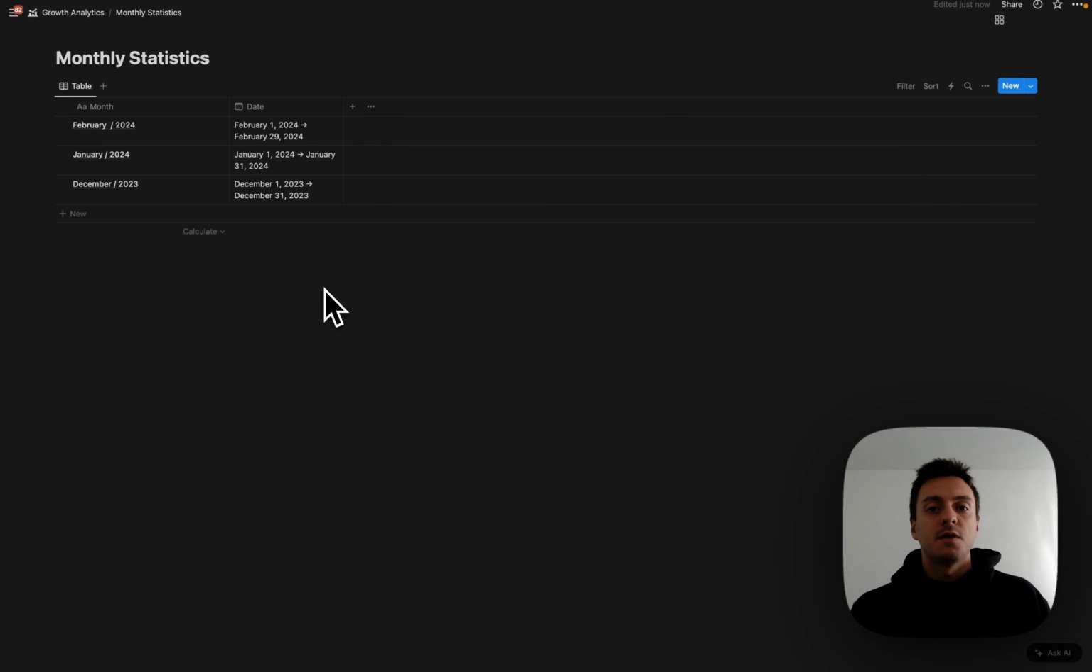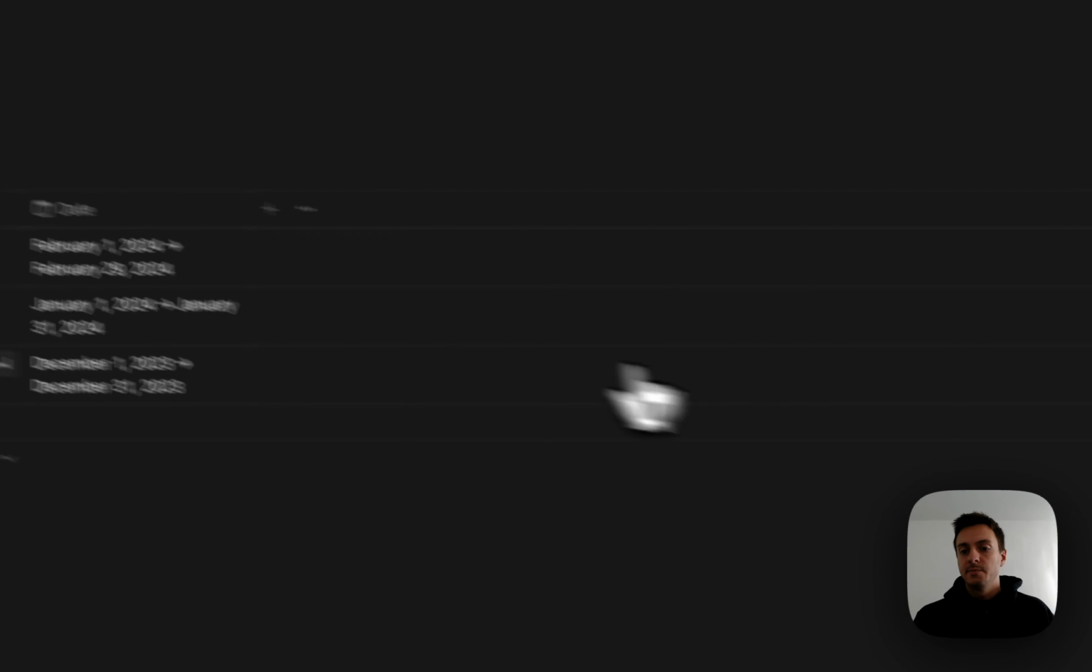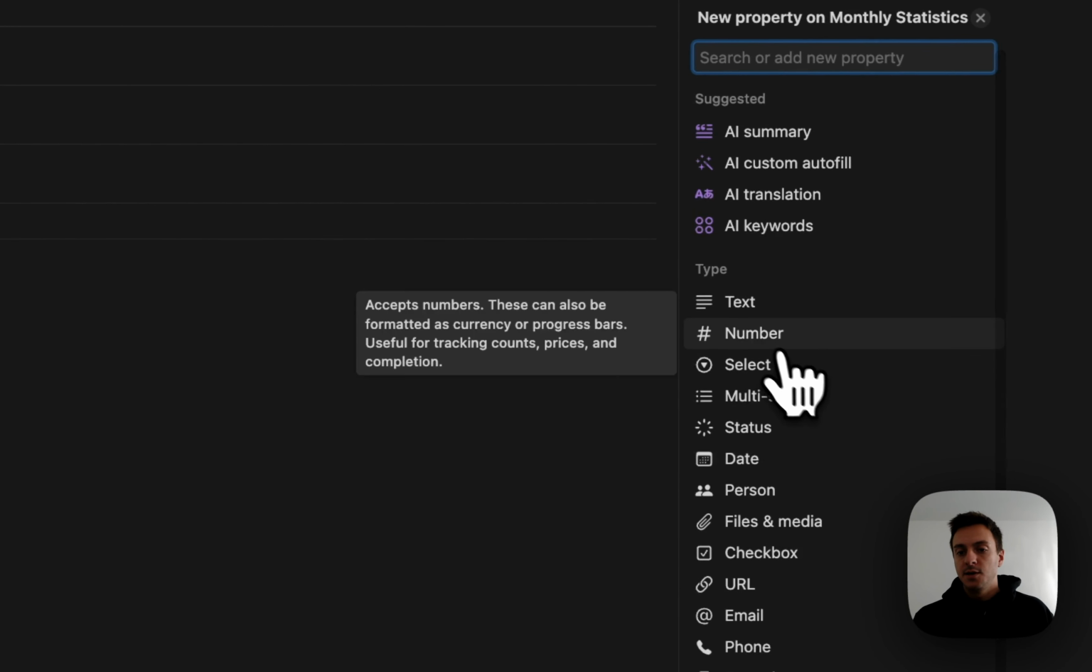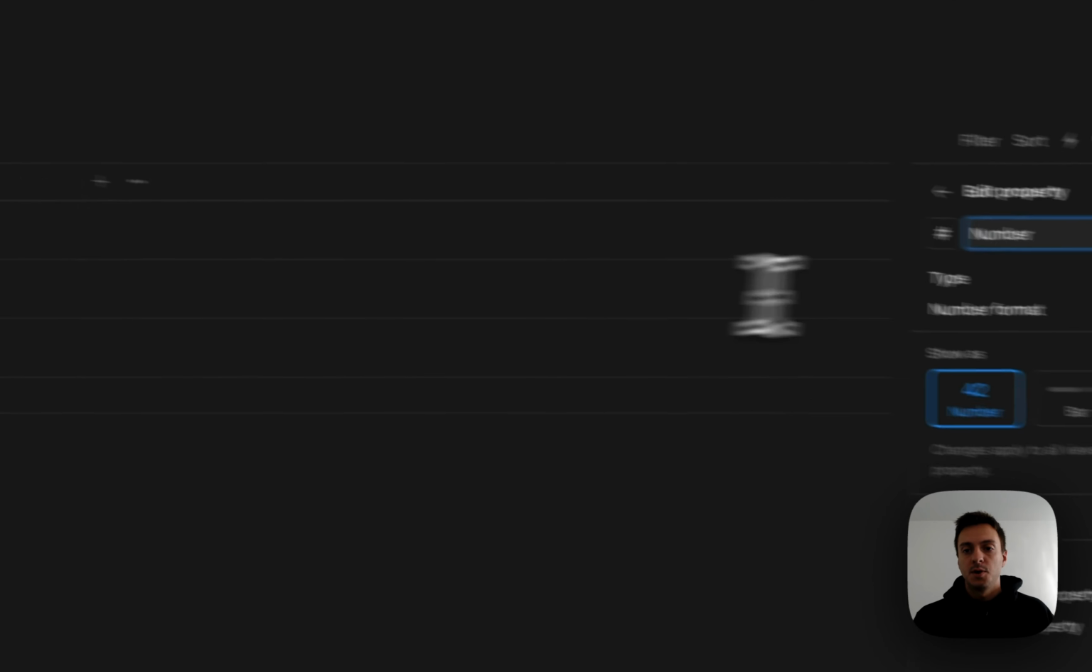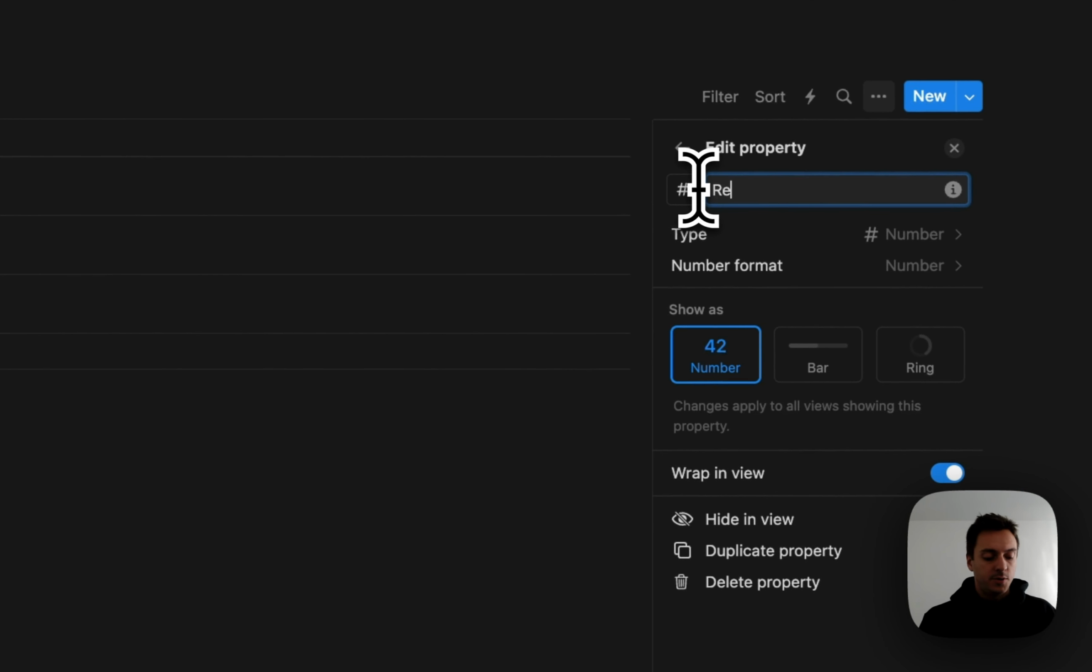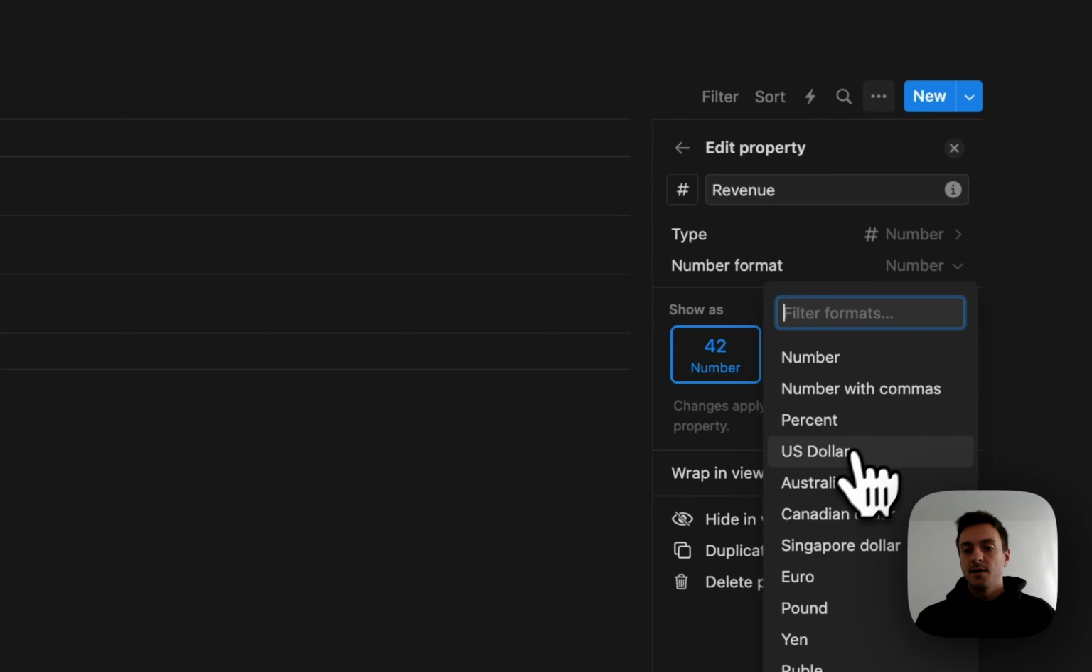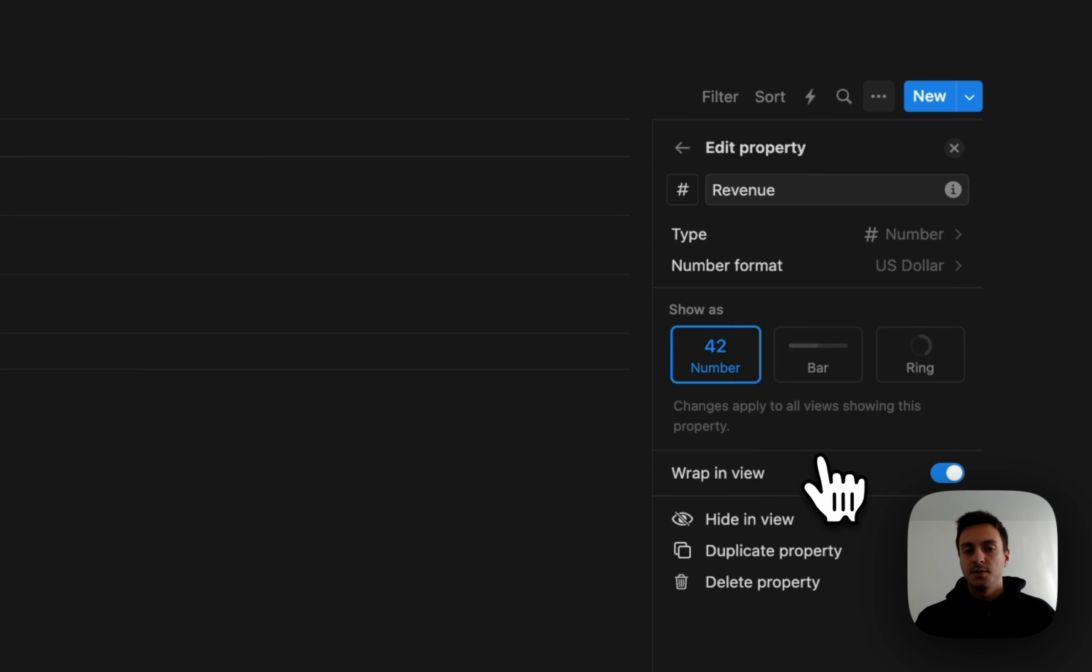Next, let's add in some of the metrics that are going to be important for your business over time. So for me, the most important thing is going to be revenue. So I'm going to create a number property. Then I'm going to name it revenue. Let's come to the number format. I'm in the US, so I'm going to select US dollar.